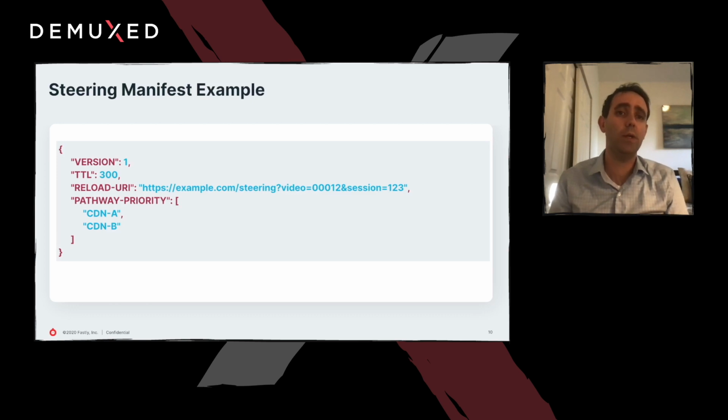So let's take a quick look here at a sample of a steering manifest. So in this case, we have a manifest with a TTL of 300 seconds. We're indicating the reload URI that should be used on the next request. And then we can see that we have two CDNs in the list here of priorities, CDN A and CDN B, and they'll be used in that order.